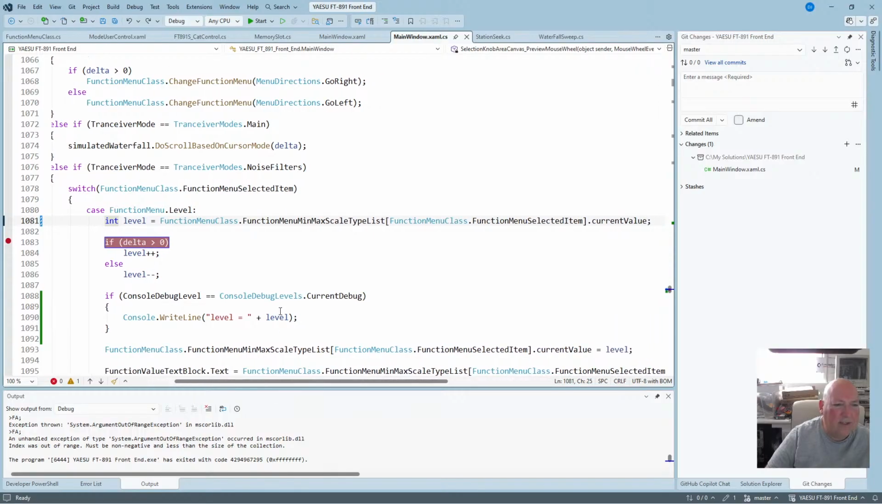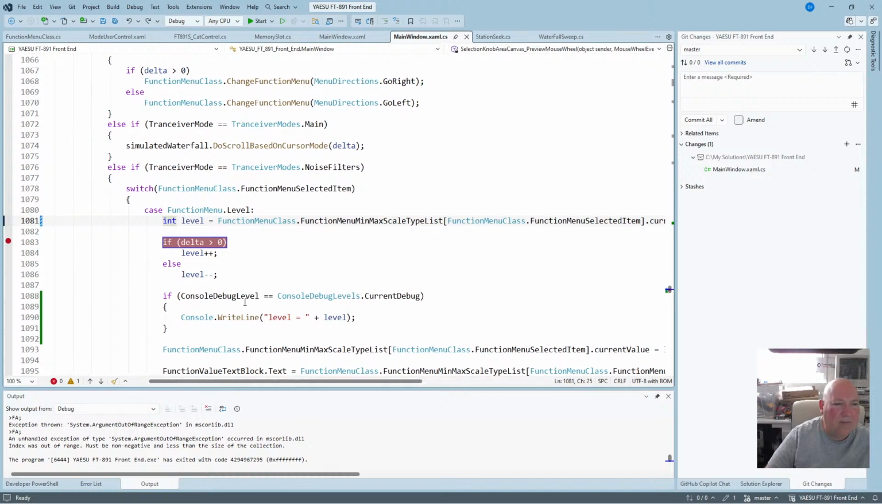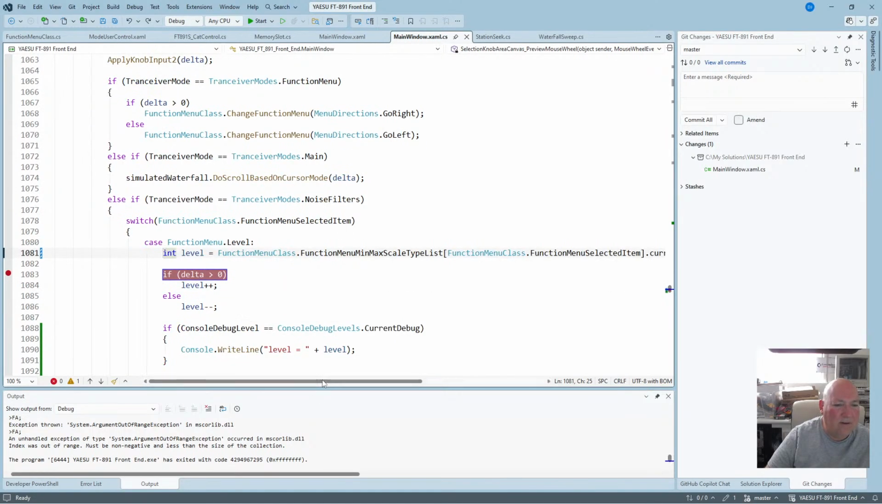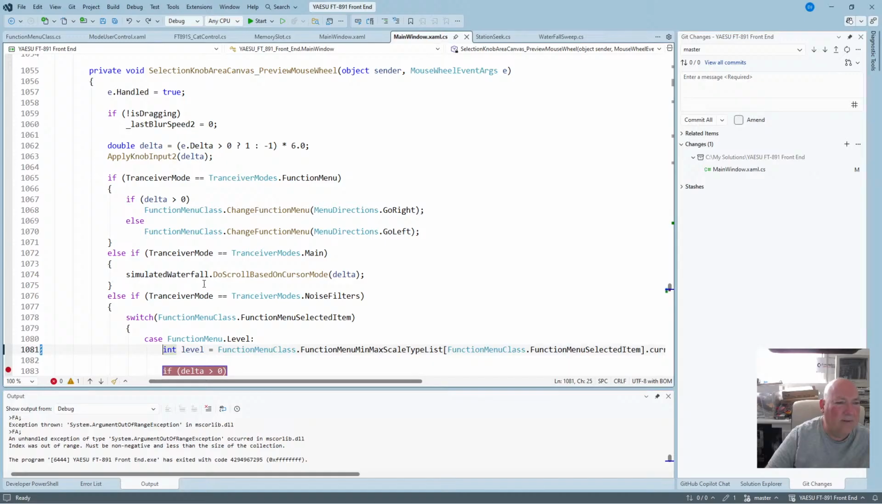So function class. Right, so I need to print out the delta really. Yeah, so that's trying to say... I don't quite know where it's going wrong. Let's have a look. Imply the input delta. Trying to track it is a bit awkward.